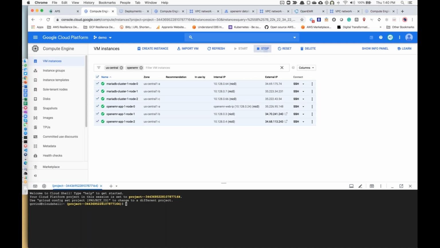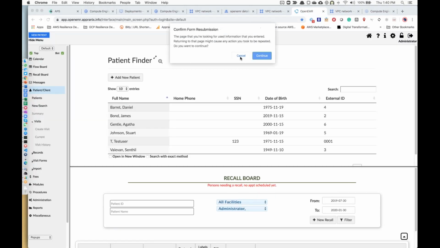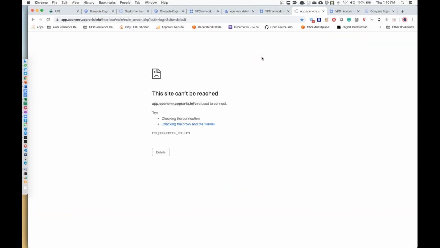So let's stop all these. Let's bring down that application itself. So the application will come down in a moment. Let's do that. And that is down. So the application, the emergency medical records application.